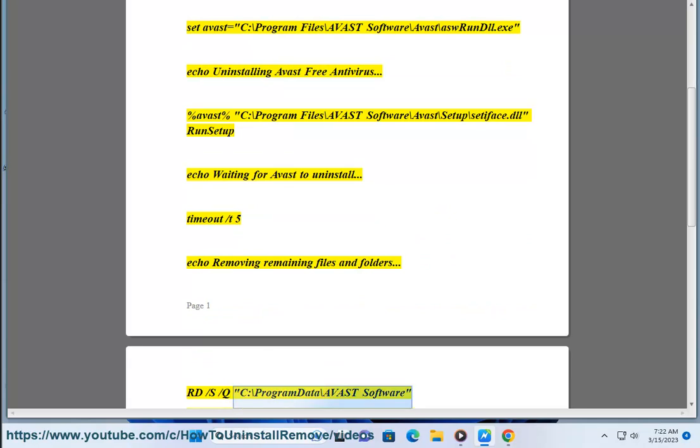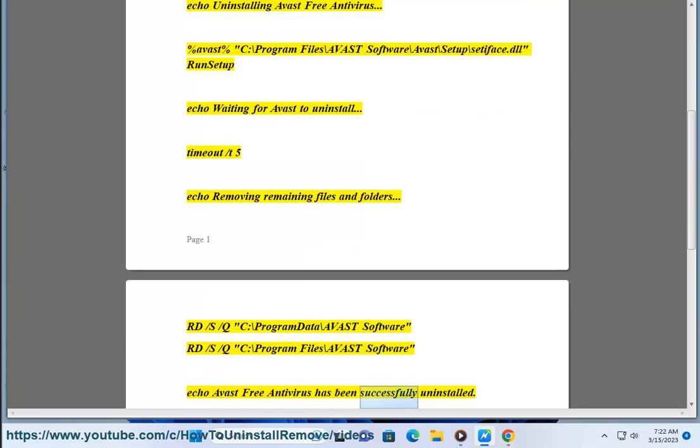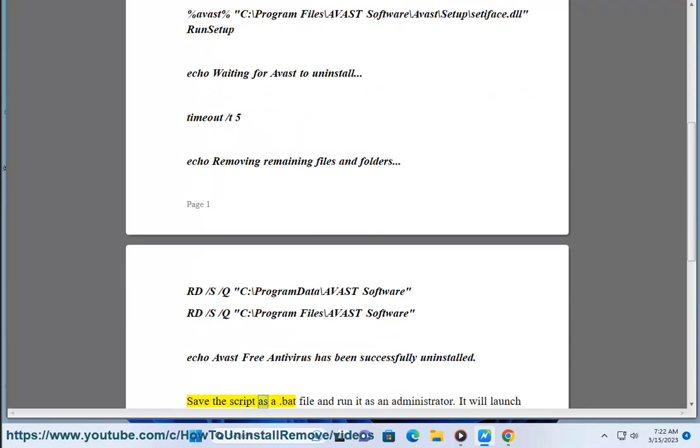rd /s /q C:/ProgramData/Avast Software. rd /s /q C:/Program Files/Avast Software. echo Avast Free Antivirus has been successfully uninstalled. Save the script as a .bat file and run it as an administrator.